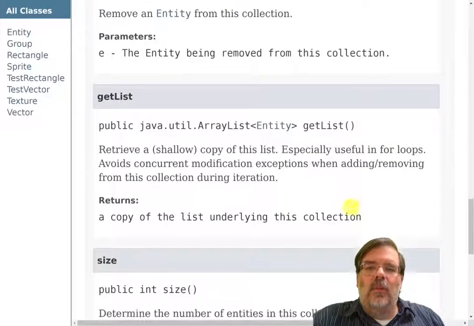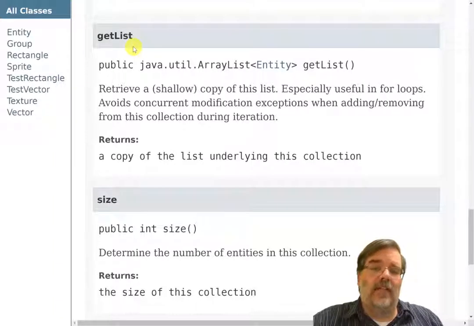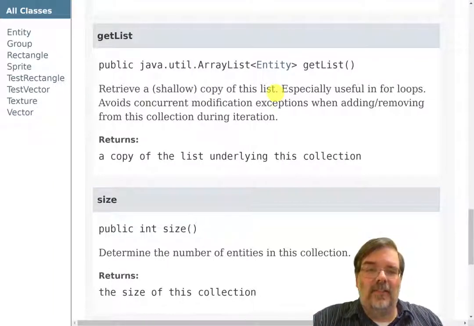There's one method which will provide access to the list within the group. The list itself will be a private class variable, and we're going to create a method called getList. But getList isn't going to return the list directly. It'll actually retrieve a shallow copy of this list.